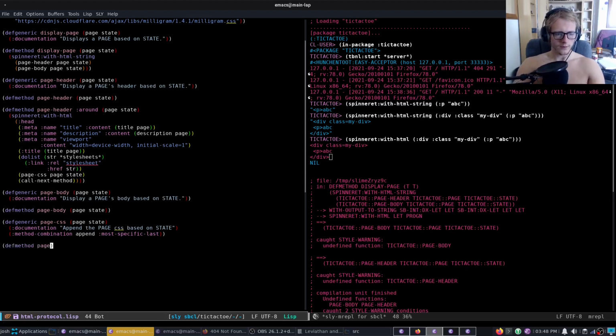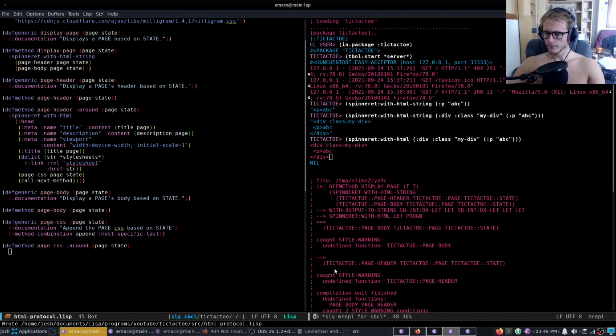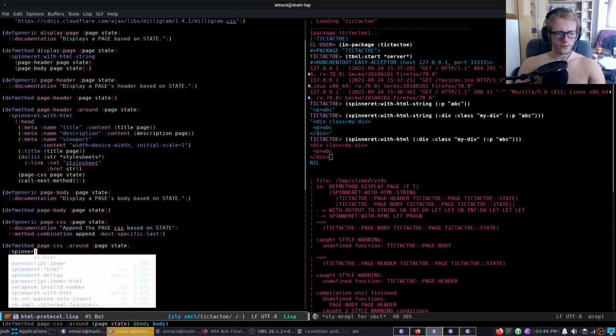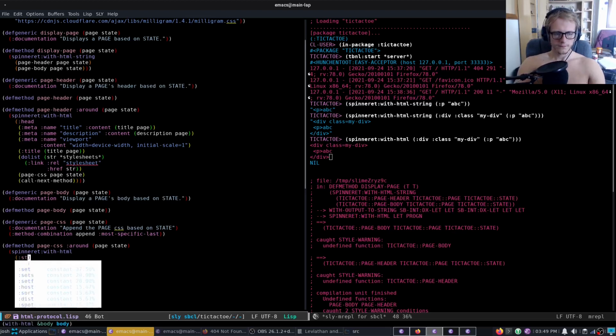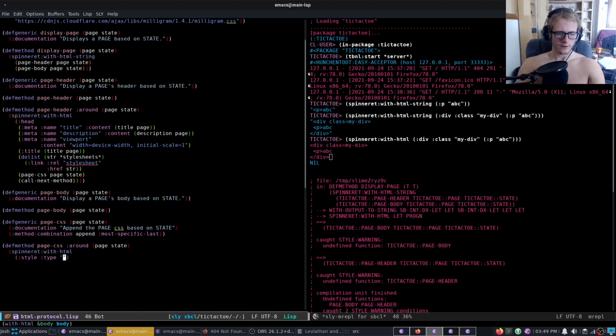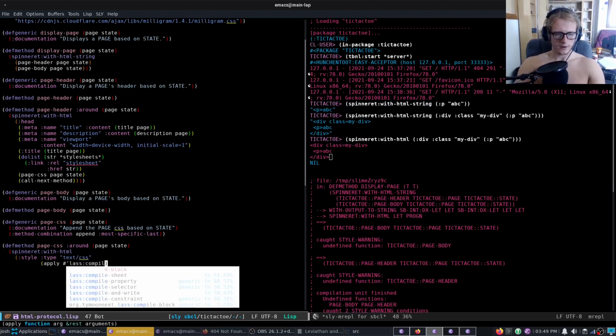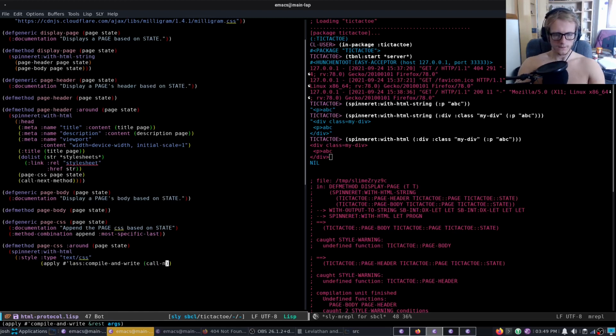So if we do defmethod page-css append page state, now this is going to be our around, isn't it? It's around. So we're going to make use of around again, and we'll refer to what I wrote earlier. So we need a style sheet, type text/css. Now this is where LASS comes in. LASS compile and write. Call next method.